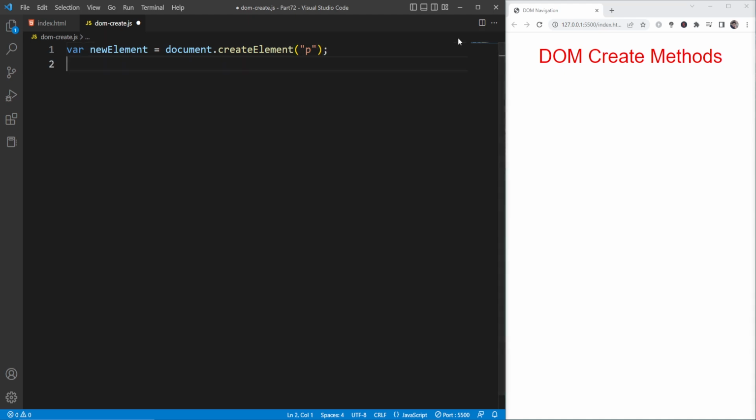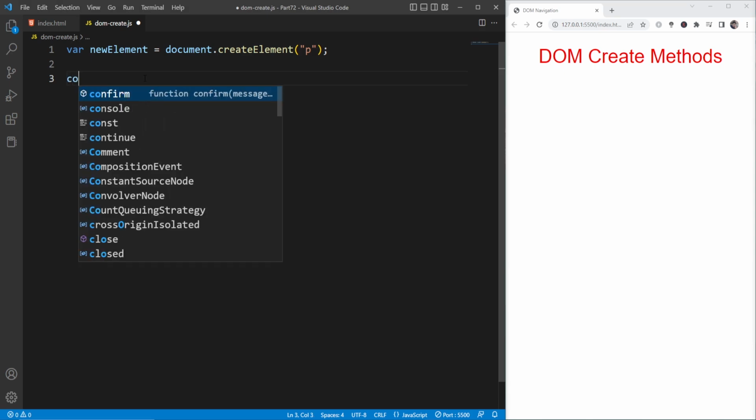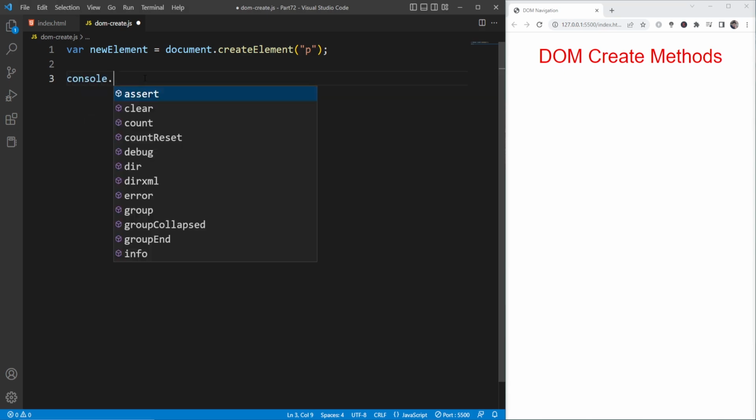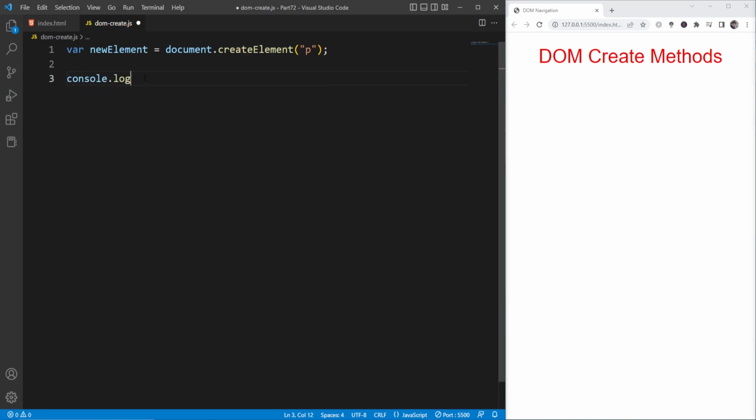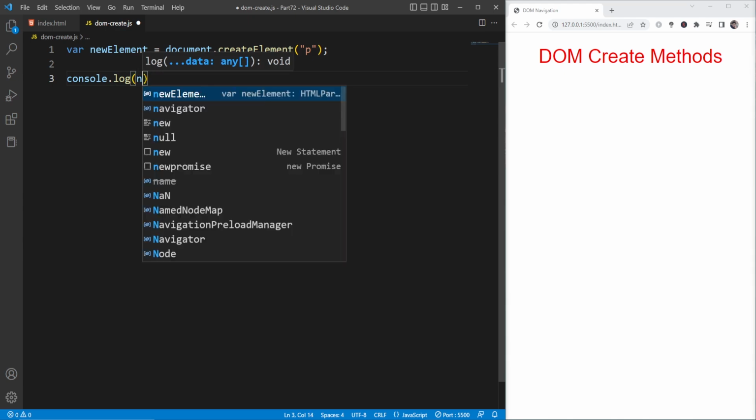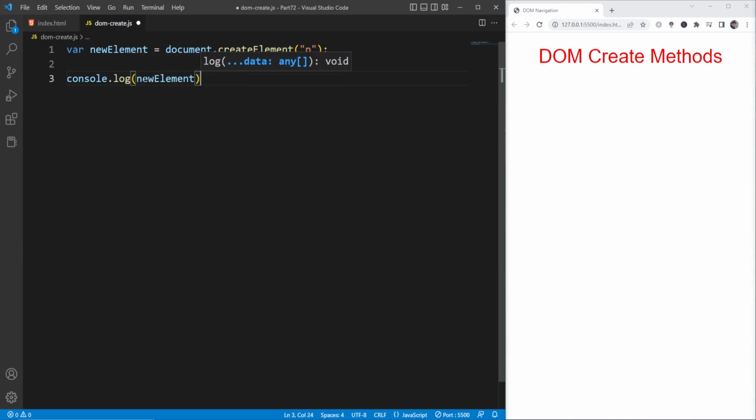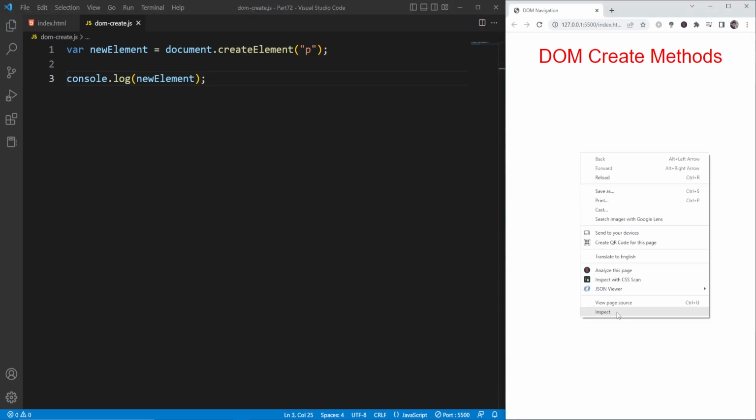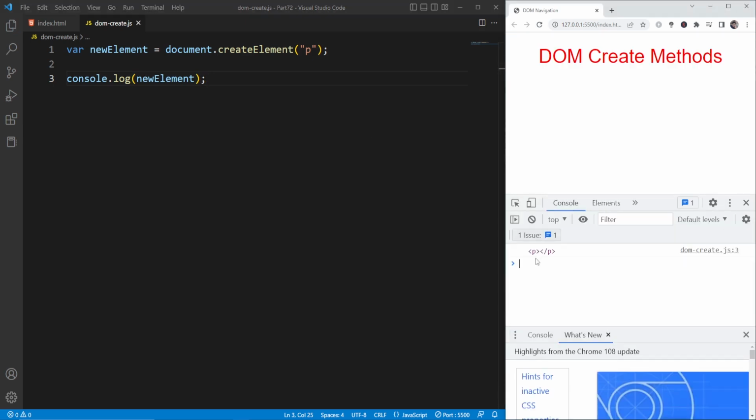Then I want to print this variable in my console. So here I'm going to type console.log, inside the round braces our variable name, newElement, then a semicolon to end this line. After saving this file, if I show you my console, as you can see, it prints our tag name, p.